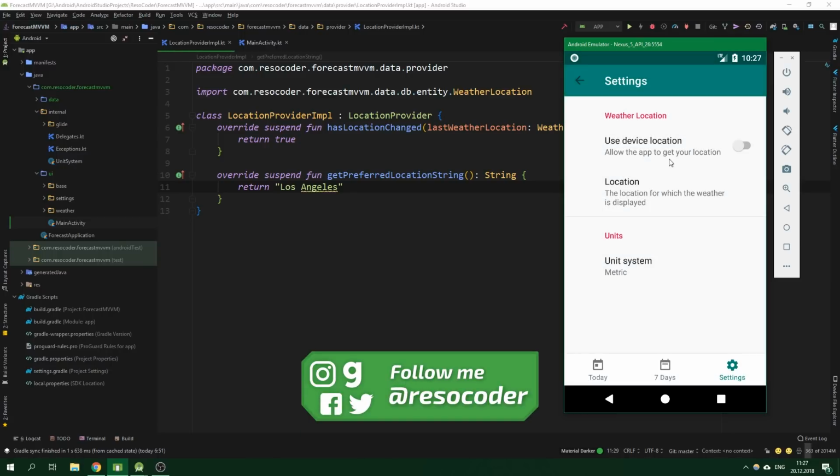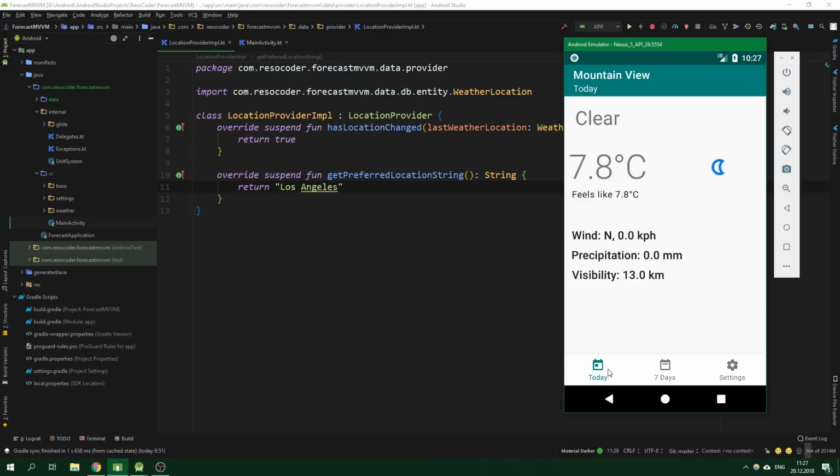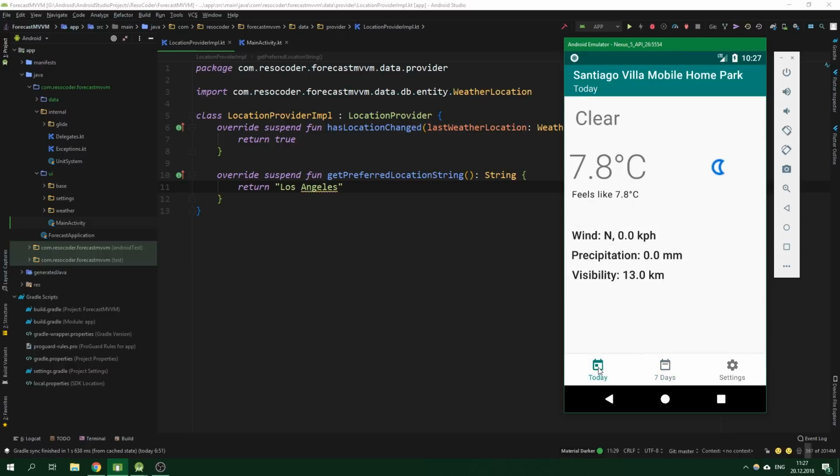When we enable device location and go back to, for example, today, we can see that now we are inside Mountain View, and 7 days is Santiago Villa Mobile Home for some reason. And now we are Santiago Villa Mobile Home Park. This is happening because there are some problems with the emulator, because obviously I am not located in Mountain View nor in Santiago Villa Mobile Home Park, but I am located in Slovakia.